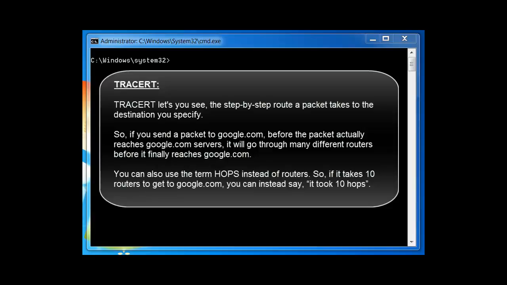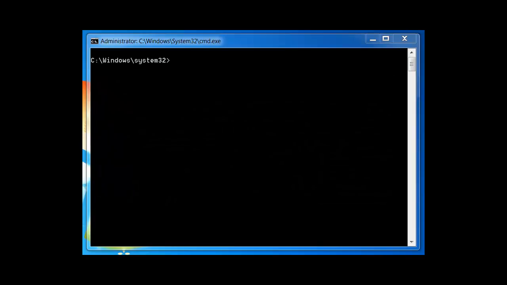So it'll go to your router, then it will go to a Verizon or Comcast router, and from there it's going to go to all kinds of different routers before it reaches Google servers. You can also use the term hops instead of routers. So if it takes 10 routers to get to google.com, you can instead say it took 10 hops. So how do you use this command for troubleshooting? Let's actually run the command and see what kind of results we get.